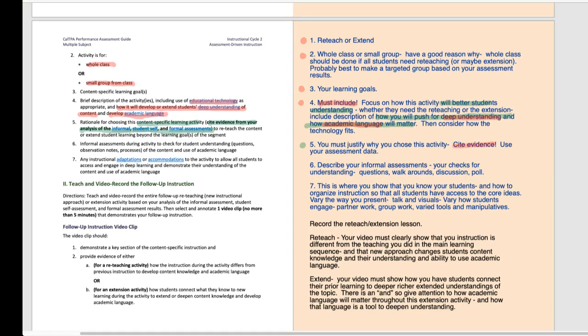Big deal. Cite evidence, cite evidence, cite evidence. Use your assessment data as evidence. Number 6, what informal assessments are you going to undertake during this activity to check for student understanding? And they give you examples of questions, observation notes, processes. Okay? And then they got an "and" here.